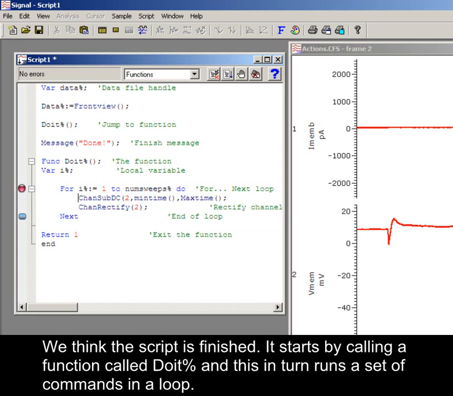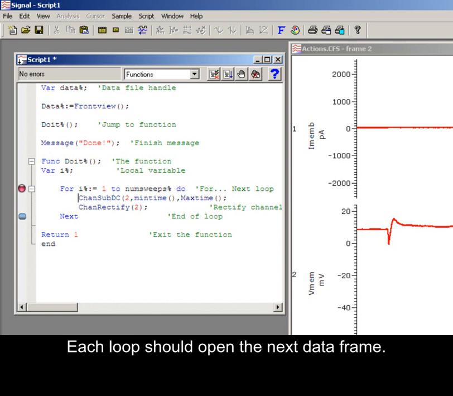We think the script is finished. It starts by calling a function called doIt. This in turn runs a set of commands in a loop. Each loop should open the next data frame.